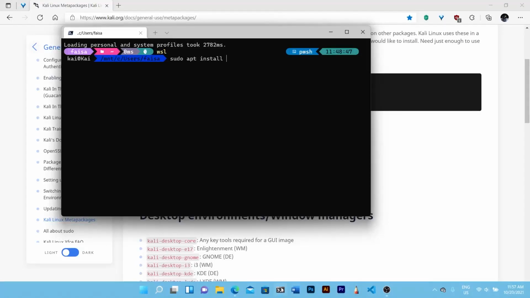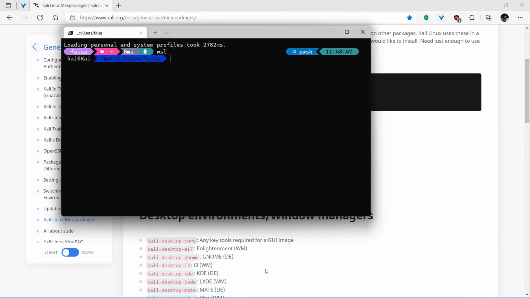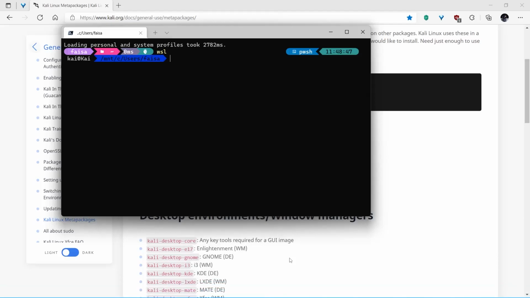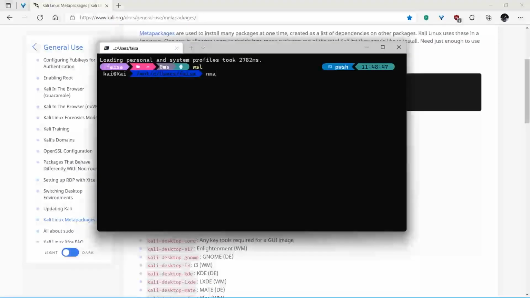we're going to enter sudo apt install kali-linux-default. Hit enter, and it will take about half an hour or more, depending on internet connection, and it will install all the default tools that come with a standard Kali Linux installation or image. So there you have it. Kali Linux is installed with all the tools.